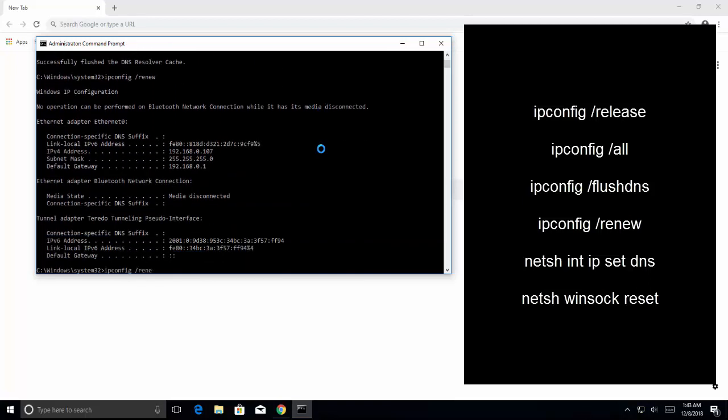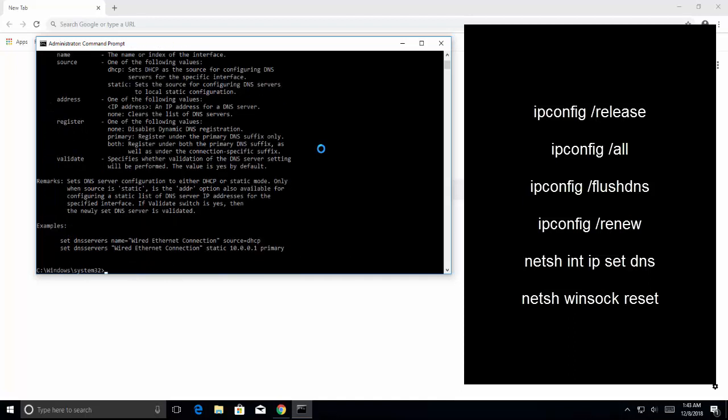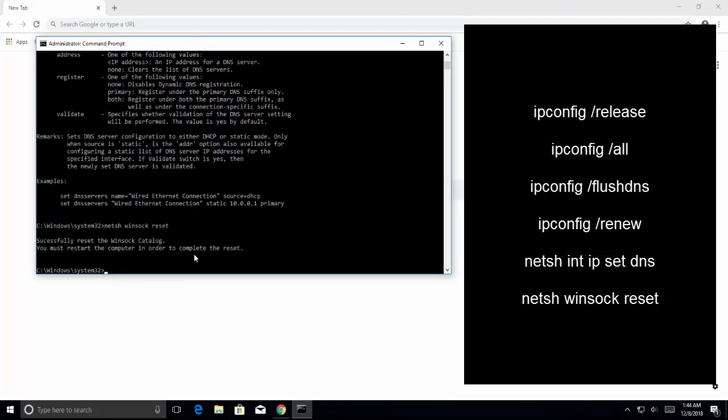Now type netsh int ip set dns. Then type netsh winsock reset. And then restart your computer and see if your issue is resolved.